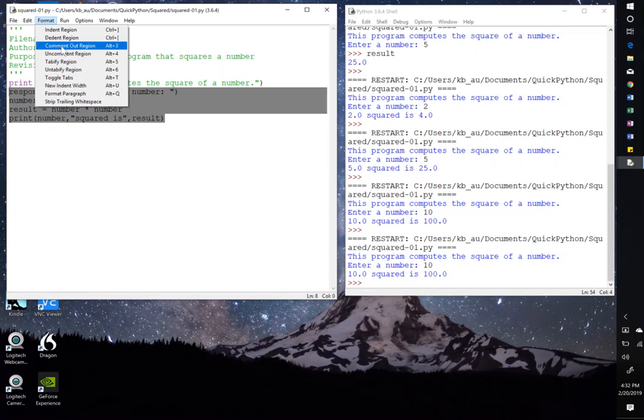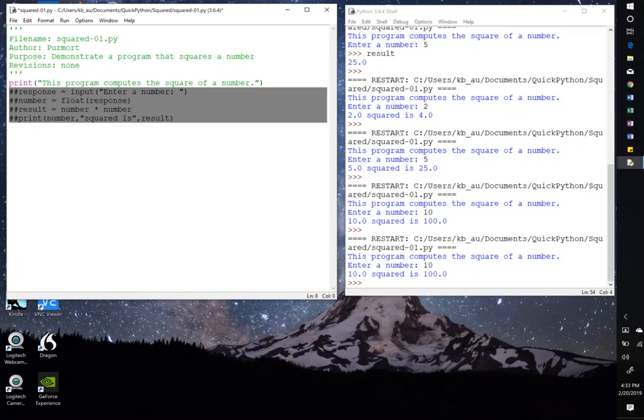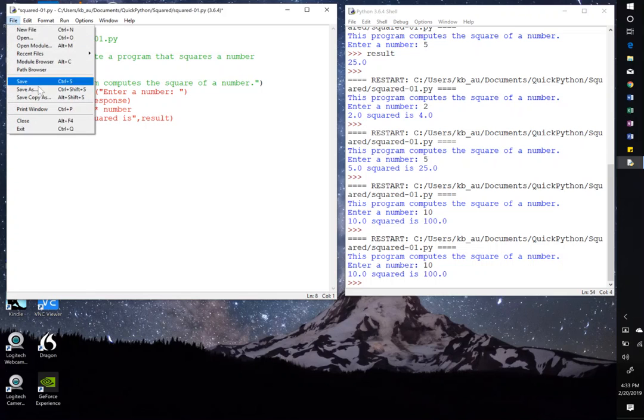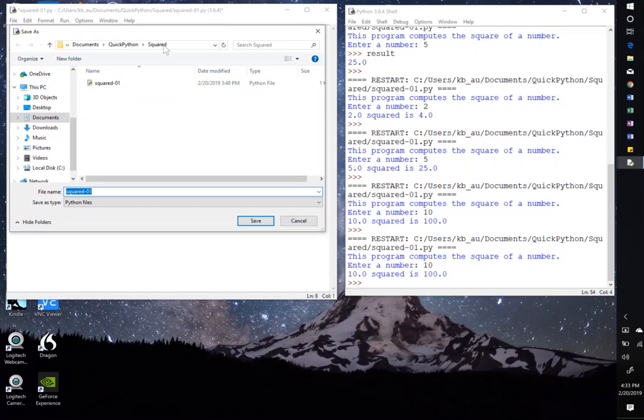Here in the IDLE editor, you can actually comment out a region. So I selected everything but the first statement, and now I'll comment it out. Any portion of a line that begins with a pound sign will not be interpreted. It will be considered to be a comment. And now we need to save this as a separate program. So I will make a folder for it, and let's call it circle.